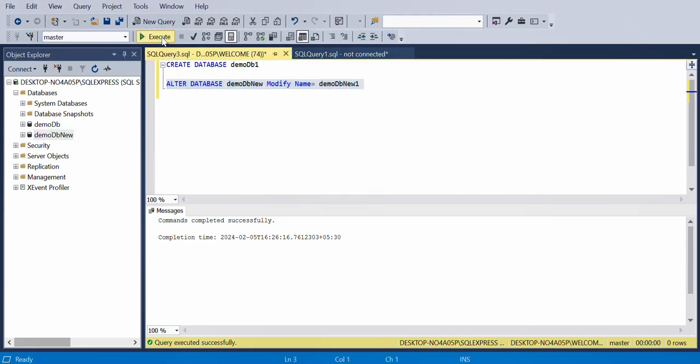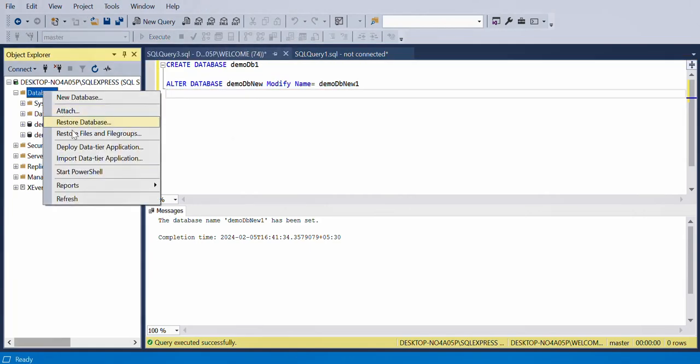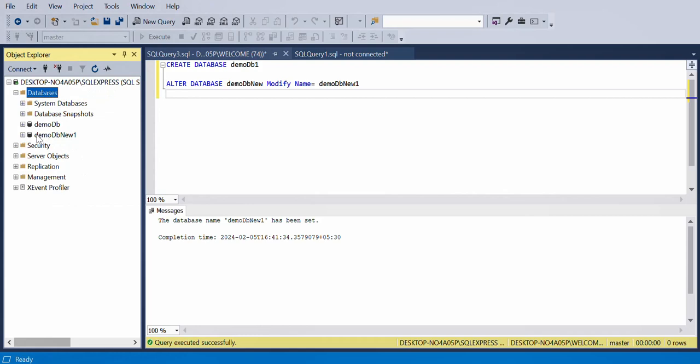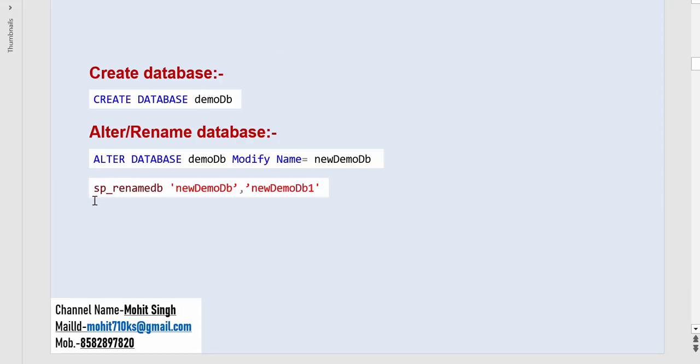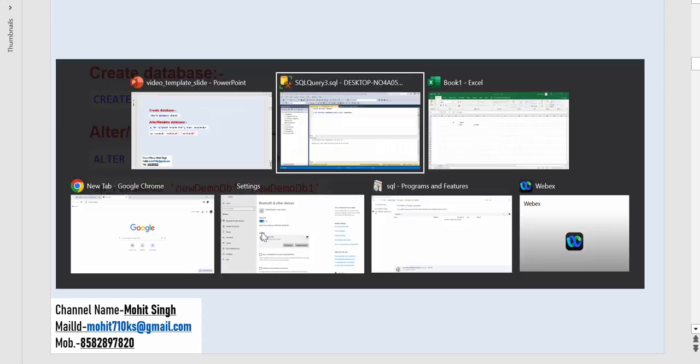So let us execute this. See, the query run is successful. Now let me refresh this. Right click here, refresh. You can see DemoDB new 1. So this is how you can alter or rename a database using SQL query. Now we can perform the same thing using a system-defined stored procedure. For that, we can use the syntax somewhat like this: sp_renamedb, then the database name and the new database name which you want to give. Let us try this one as well.